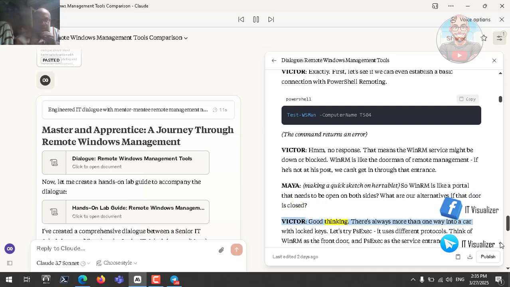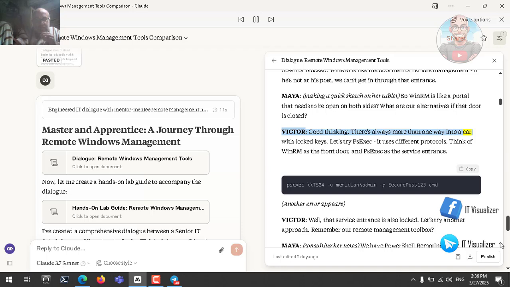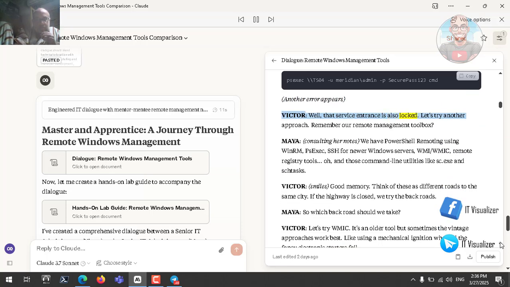Victor, good thinking. There's always more than one way into a car with locked keys. Let's try PsExec. It uses different protocols. Think of WinRM as the front door and PsExec as the service entrance. PsExec \\TS04 -u meridian\admin -p securepass123 cmd. Another error appears. Victor: Well, that service entrance is also locked.